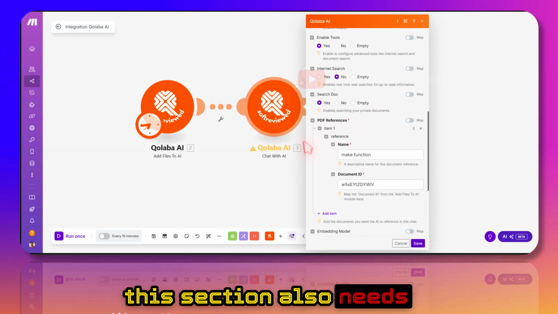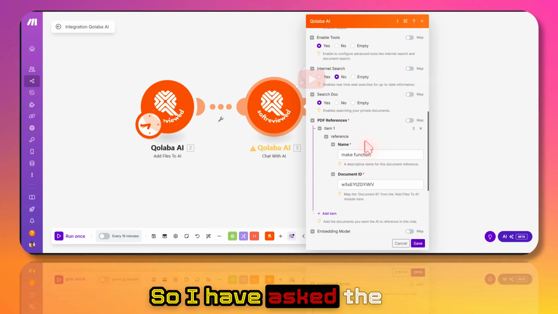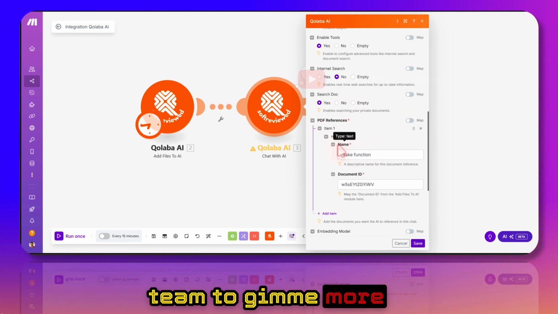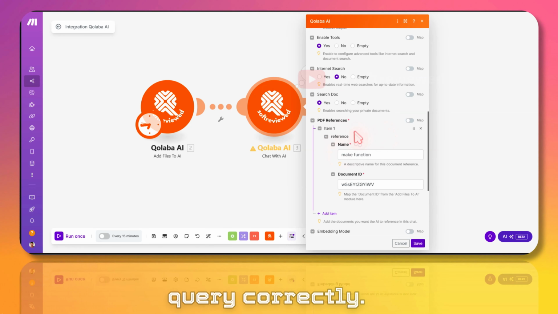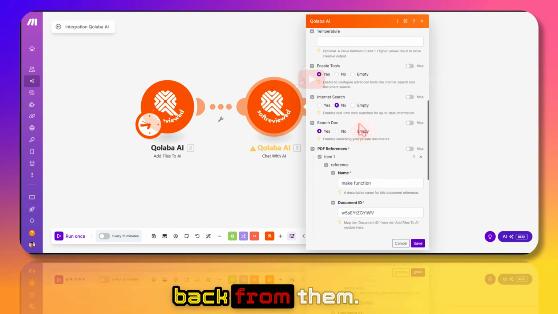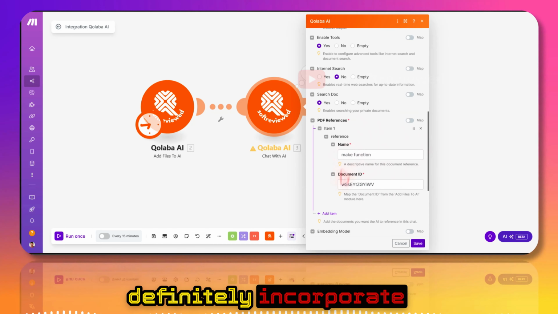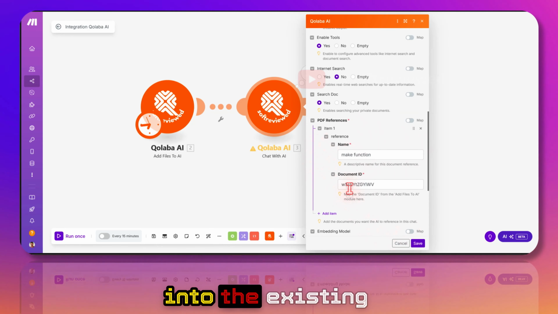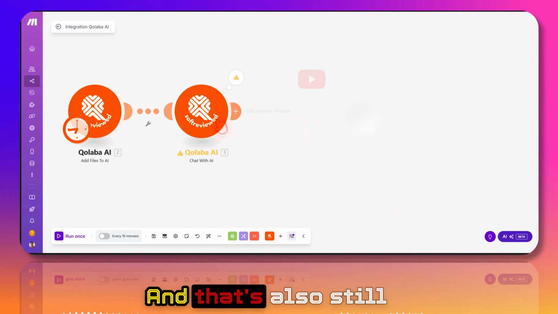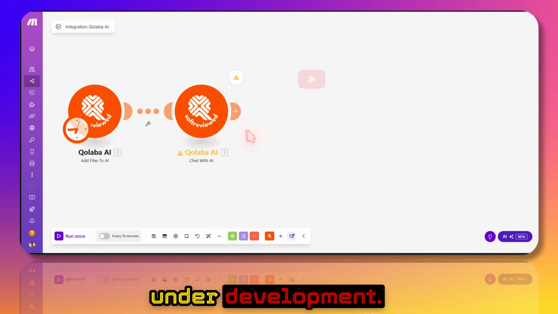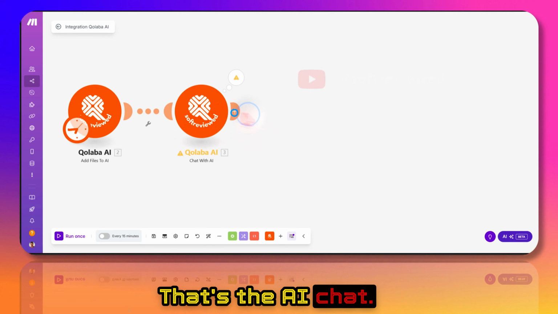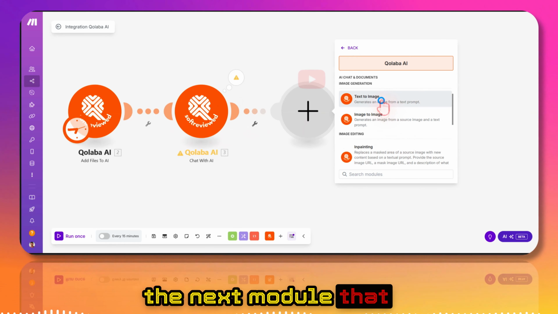This section also needs some improvements, so I have asked the team to give me more information on how to actually send the query correctly. I am yet to hear back from them, so once I have that information, I will definitely incorporate this functionality into the existing module as well, and that's also still under development. That's the AI chat. Now let's look at the next module, that is text to image.